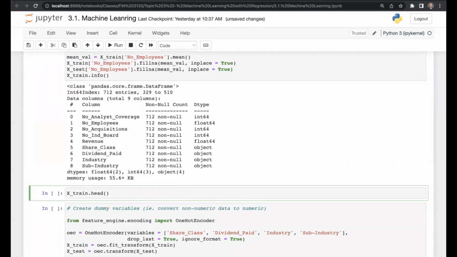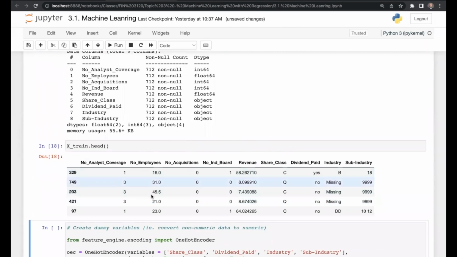All right. So here's what we have. Our data is getting closer to being ready. The next couple of things we need to do is create dummy variables. In other words, we can't pass letters or strings into our analysis. We need to convert share class into numbers. We need to create numbers for dividend paid, industry, sub-industry, and so on.